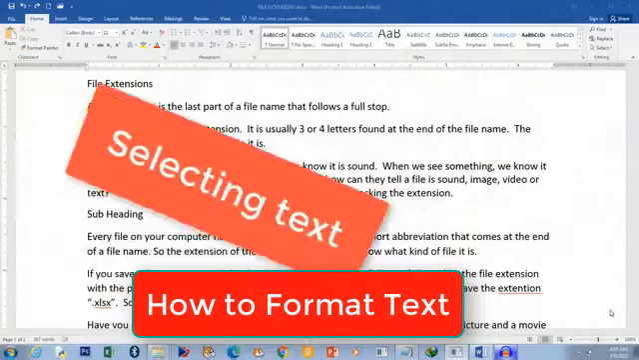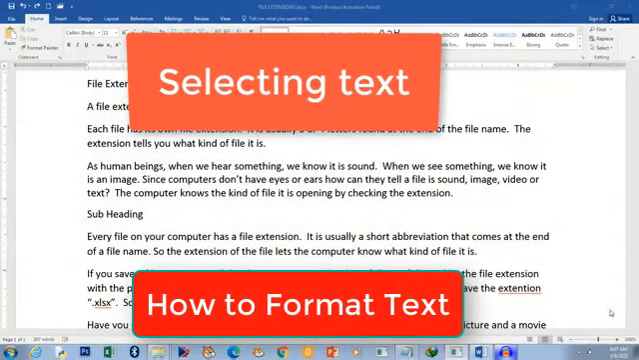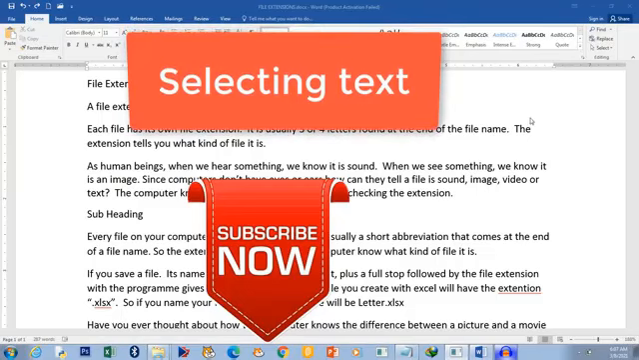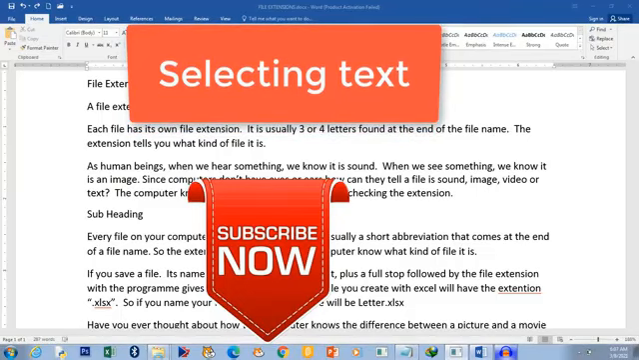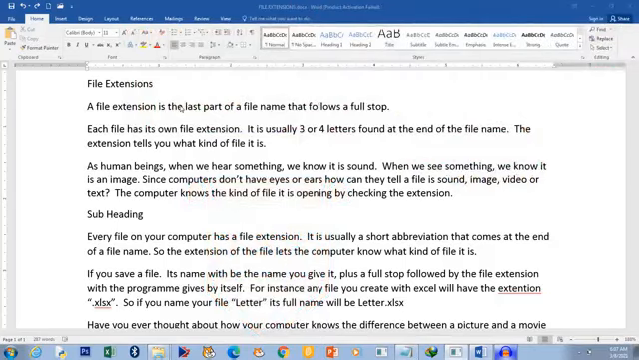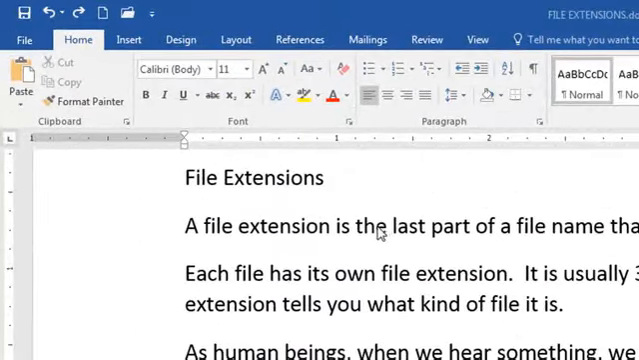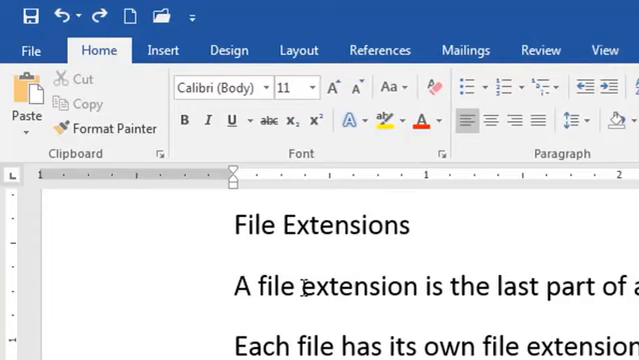When you want to format text in a Microsoft Word document, you first of all have to select the text. When you select the text, it means you are defining the particular text that you want to format. For instance, if I want to select this, I simply click on the left side of it and then drag to the right, or click on the right side and drag to the left.